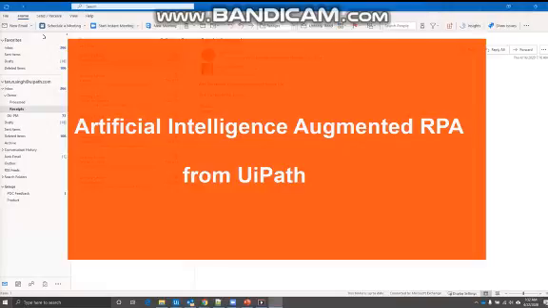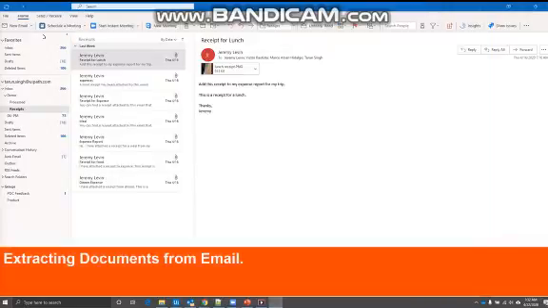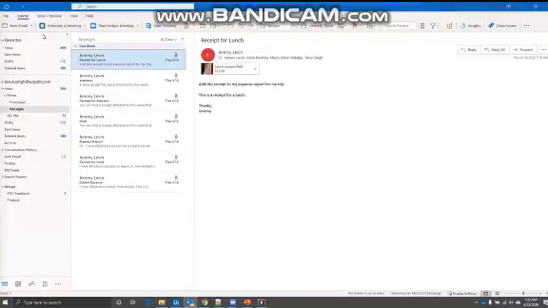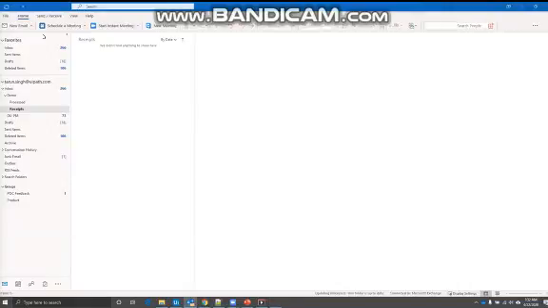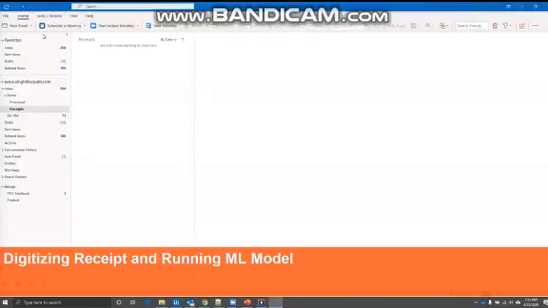So we're talking about the artificial intelligence augmented RPA that we built at UiPath. Right now, essentially, the bot is extracting receipts from the email. The bot will come to this particular folder, look at all the emails one by one. See, all the emails have now disappeared. Now in the background, what is happening is that machine learning is being used to look at all these receipts one by one.